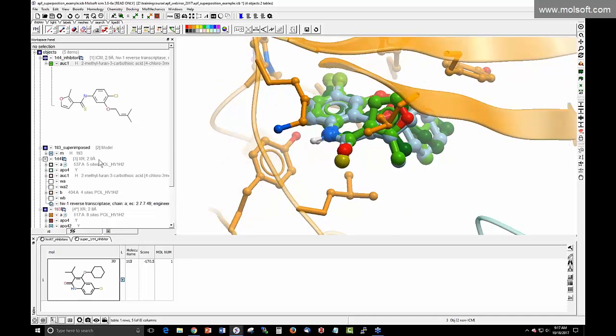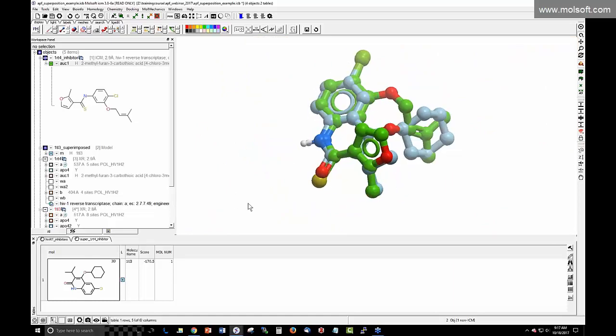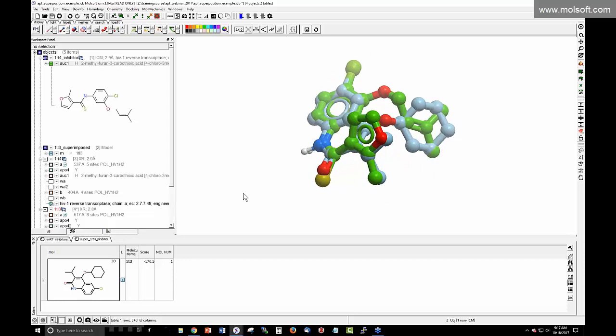The next step might be that we want to do some virtual screening to these lead inhibitors.